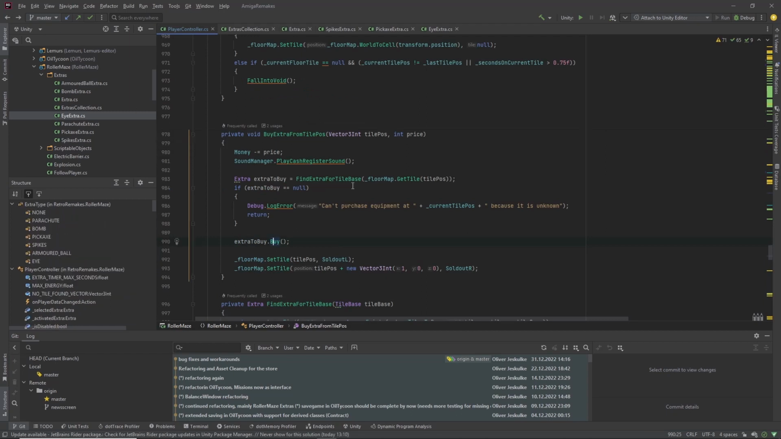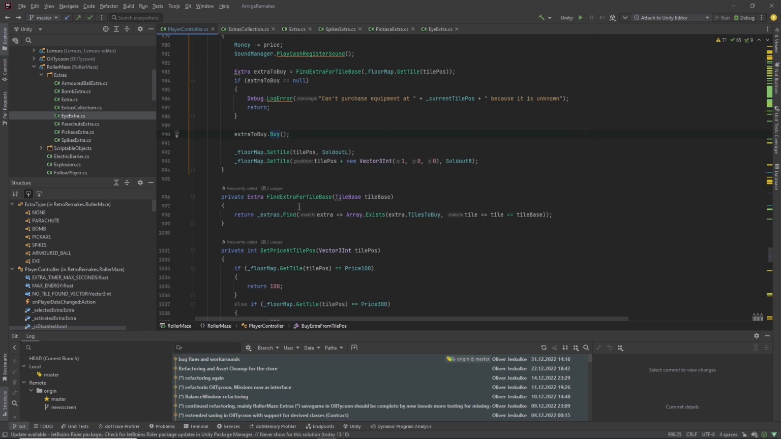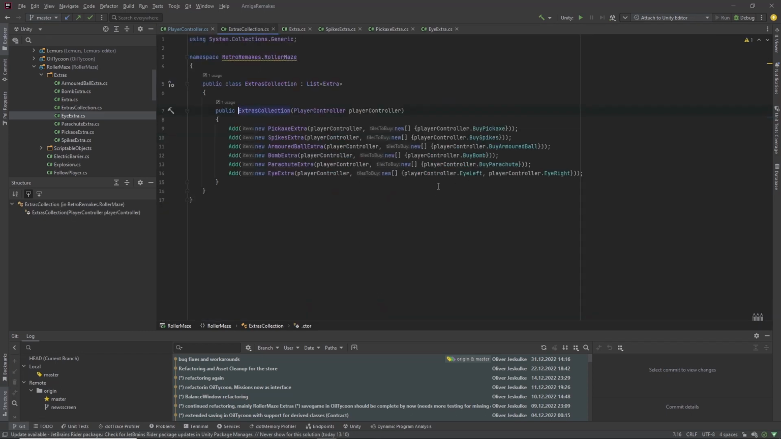And this find extra for tile base, where we insert the tile at the tile position, and the tile is on the floor map, is that method here. And that goes through all of our extras in our extras collection here on the player controller, and it finds that extra where this tile that we inserted here is equal to one tile that is in the tiles to buy array. That means, for example, when we're on the iLeft tile, then iLeft is part of the array of the tiles to buy for the iExtra.